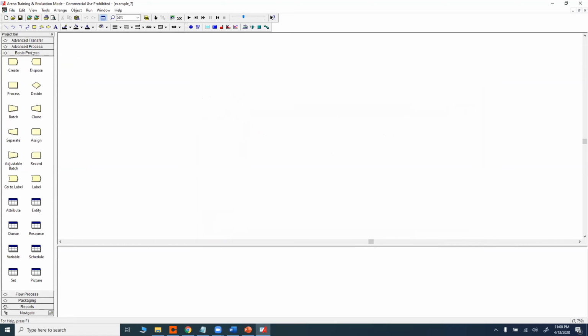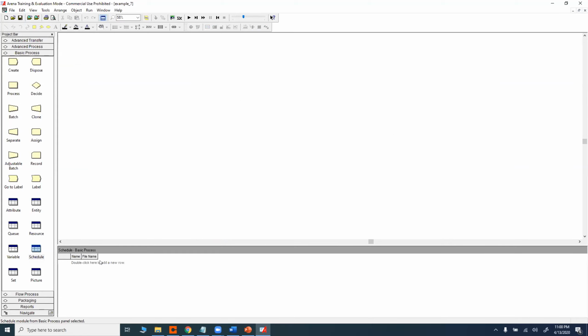Let's go to basic process, and let's find schedule. Click on that, and then we're going to double click. We're going to name the schedule. We're going to provide a name. So in this case, I'm going to name mine arrival schedule. Okay. So this arrival schedule is for arrivals. We're going to use time units hours. Scale factor is going to stay the same. And here's where we're going to specify the different arrivals per hour.